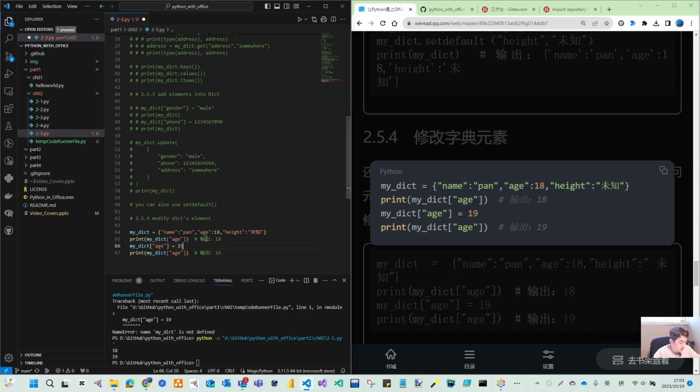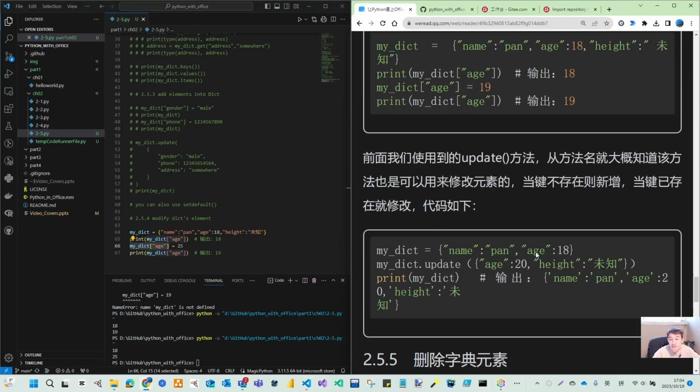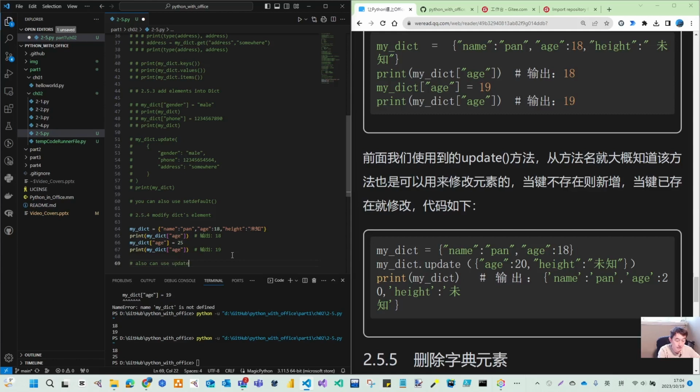So you can just treat this as a variable. You assign this as a variable, then you can give it another value. So that's nothing different. And we can also use update to do the modification, because with update, if the key does not exist in the dictionary, it will create a new one. But if it already exists in the dictionary, then it will update. So you can also use update to modify.